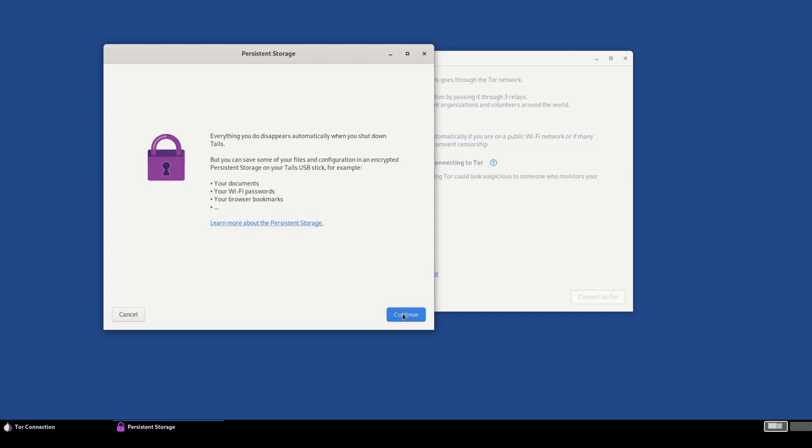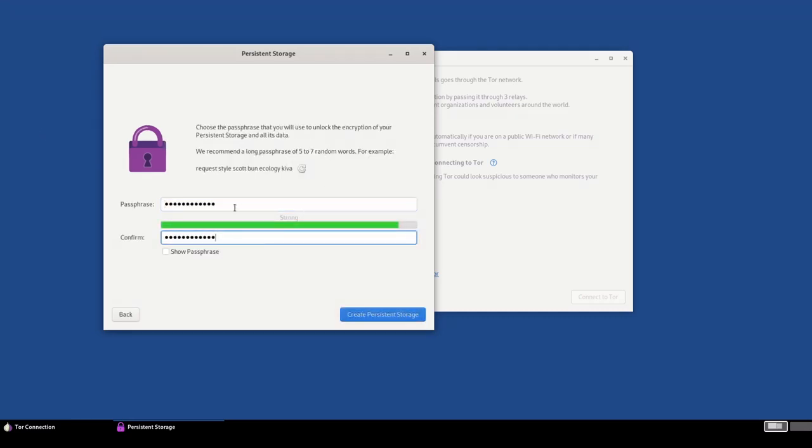So at any rate, let's start this on. So we're going to just hit continue. So what you want to do now is you're going to want to enter your passphrase, which is a password you're going to put into this thing every time you want to access the actual storage.